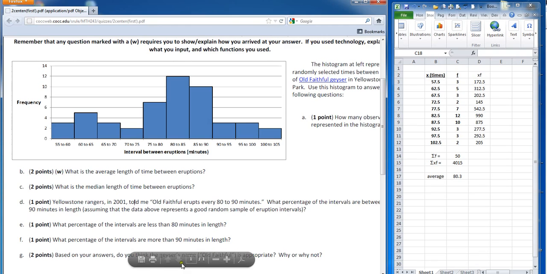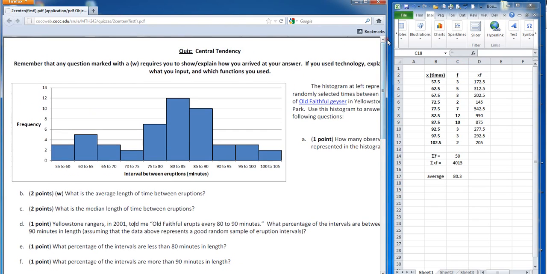So I'm kind of curious to see what you guys say about what you think Old Faithful should be called. So anyway, there's some solutions to our quiz, and I hope you found them helpful.